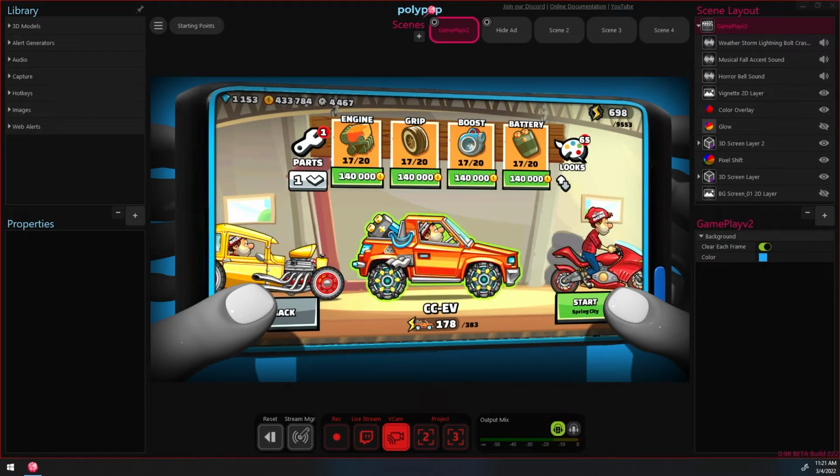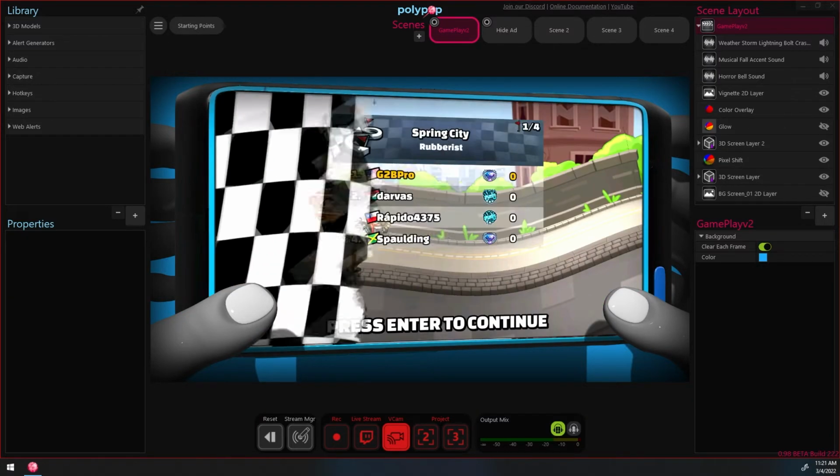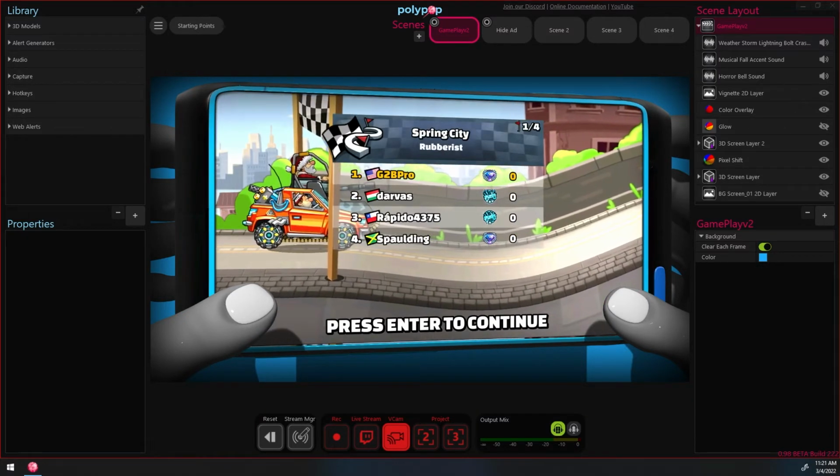Alright, so this is my current favorite card that I'm using, the CCEV. So let's see how this goes.